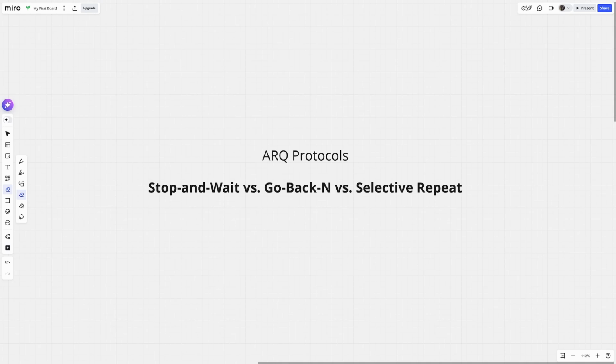I'm presenting ARQ protocols, and so we will be looking at the differences between stop and wait, go back N, and selective repeat protocols. But first, what are ARQ protocols?